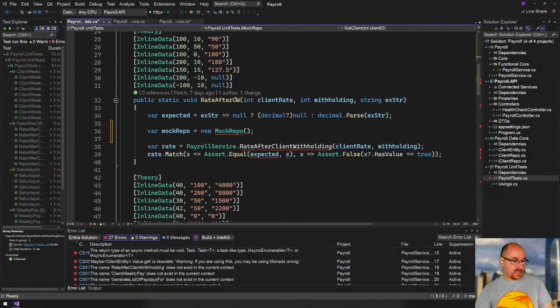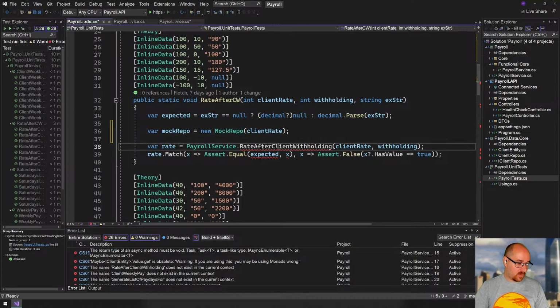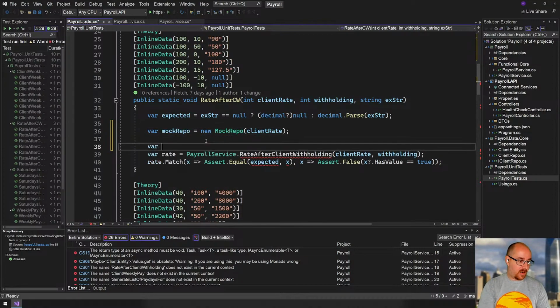In order to fulfill our test, we end up having to create a repo, and we're going to put the client rate inside here. So we had to make a repo. We had to mock out the repo, and now this will work. Let's say mock. Var system under test, something that I hate to have to say. New payroll service X with the mock repo.